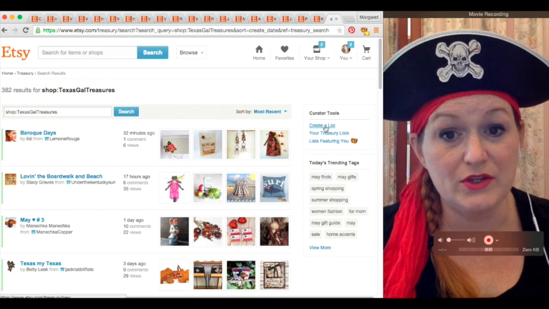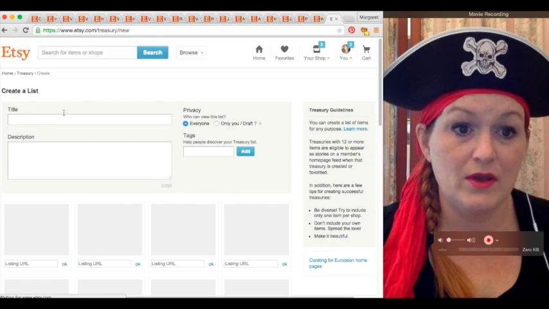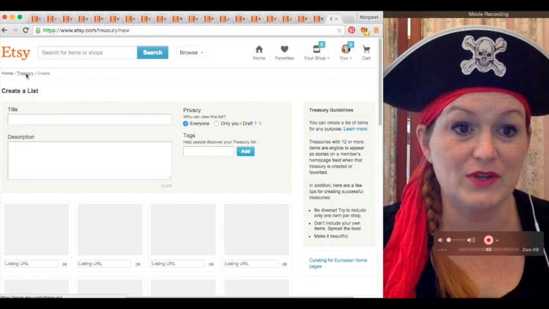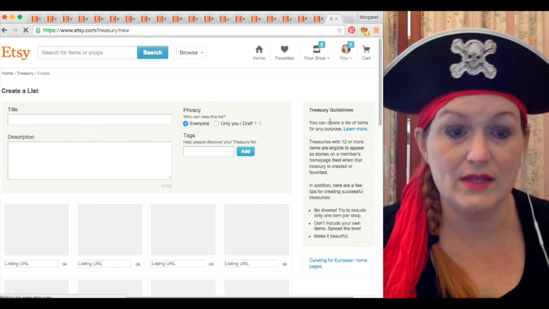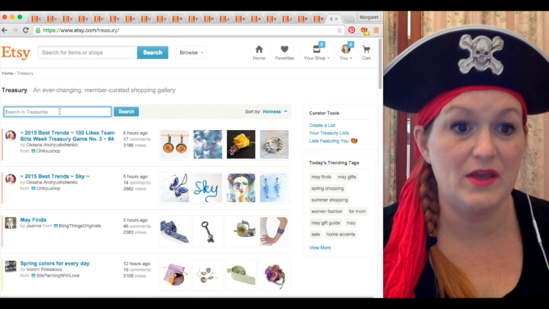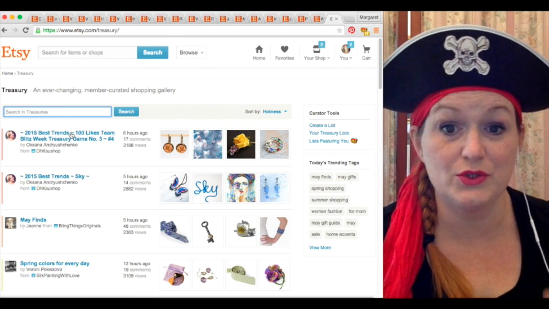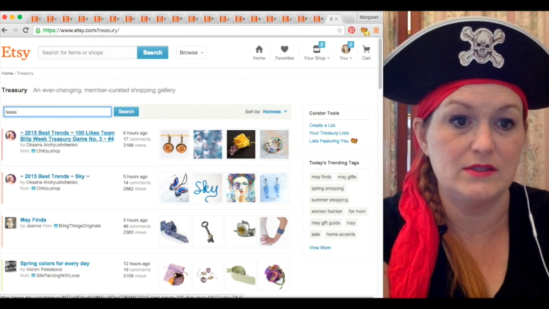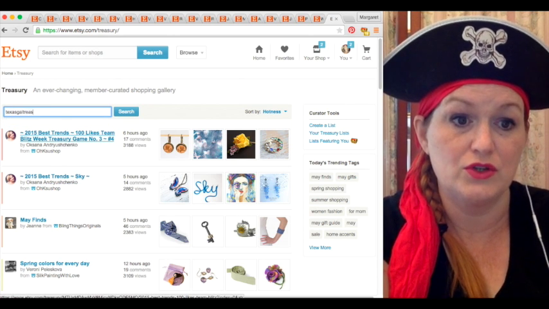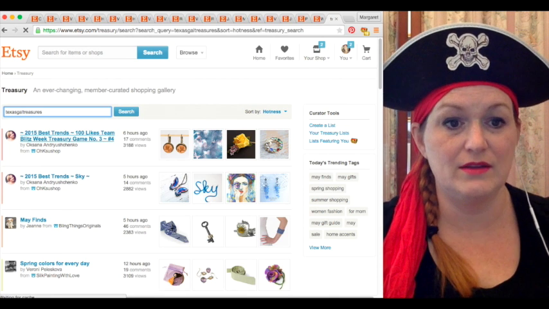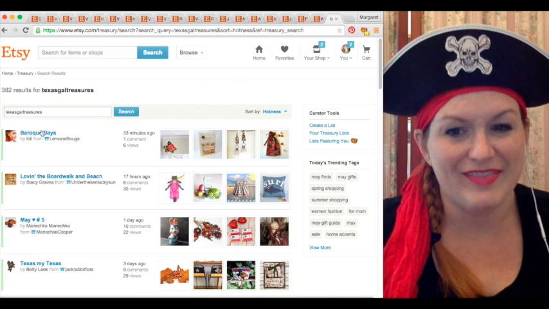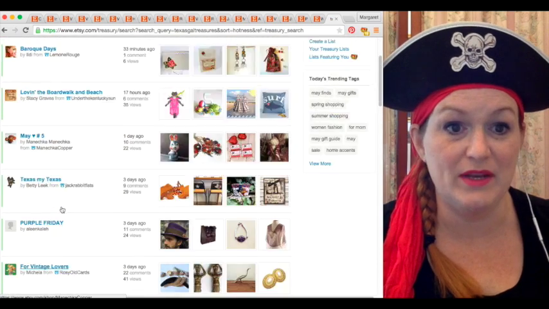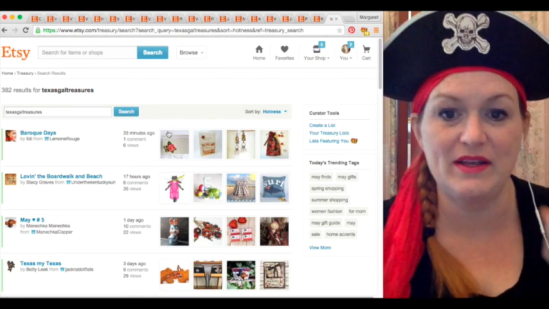Now there's another way to do that. I can show you real quick. So let's say I want to go back to Treasuries. If you go in here and search for Treasury, you can just type in your shop name, TexasGalTreasures, no spaces, and then it'll automatically pull up all the treasuries that you've been in. Oh, look, 382. We'll come back to that later.